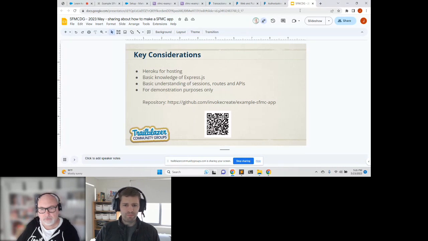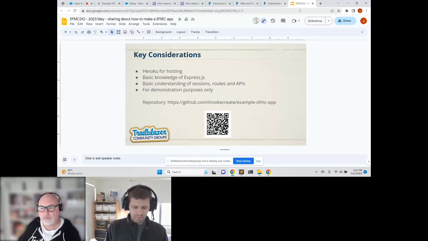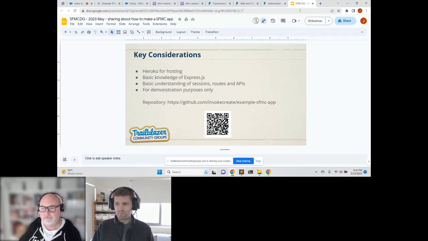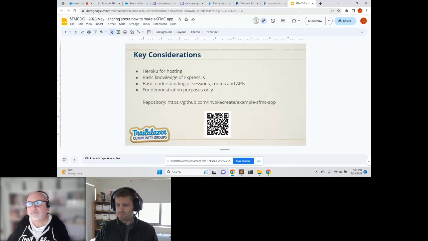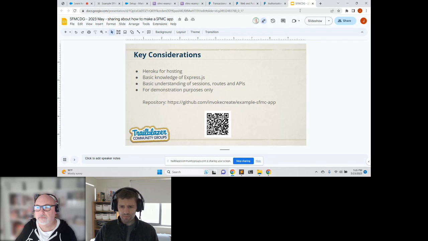Then a basic understanding of sessions, routes, and APIs. A route in Express.js is just a different URL endpoint that explains how the server is going to respond to a call there. So each route is associated with a method, a get, a post, and has some handler function that's going to process the request and generate a response. It's really easy to manage because you can navigate different parts of the application to specific URLs. In this instance, it'll be a login, a logout, callback URL, things of that nature.